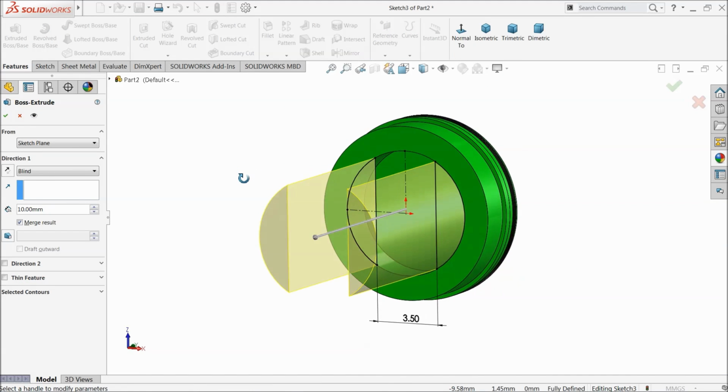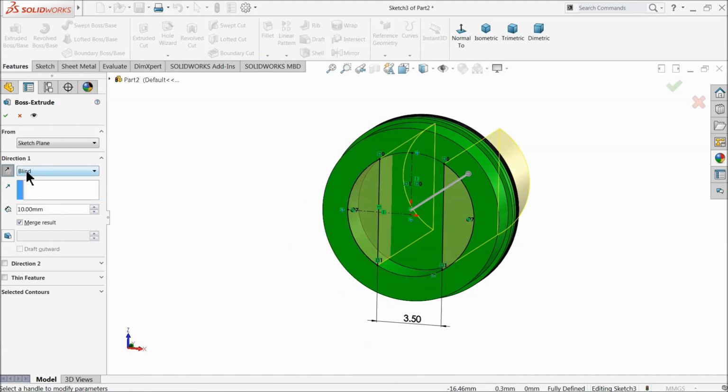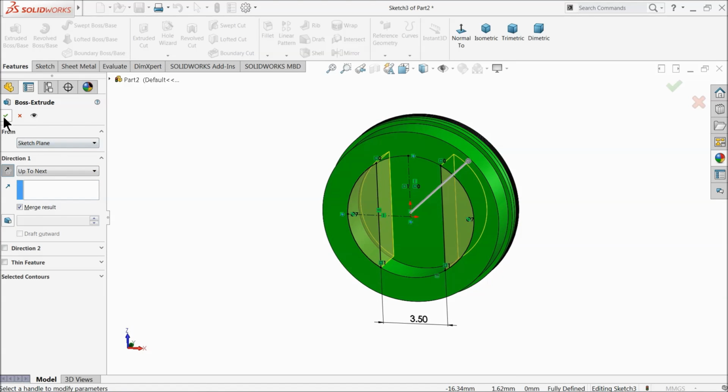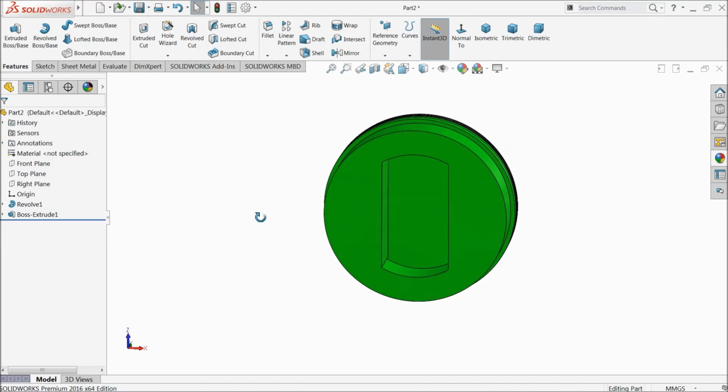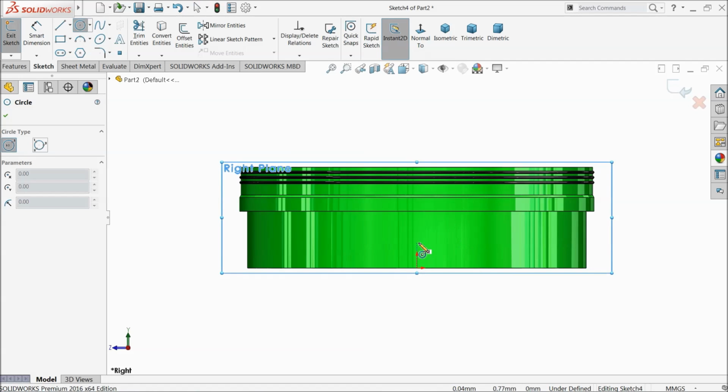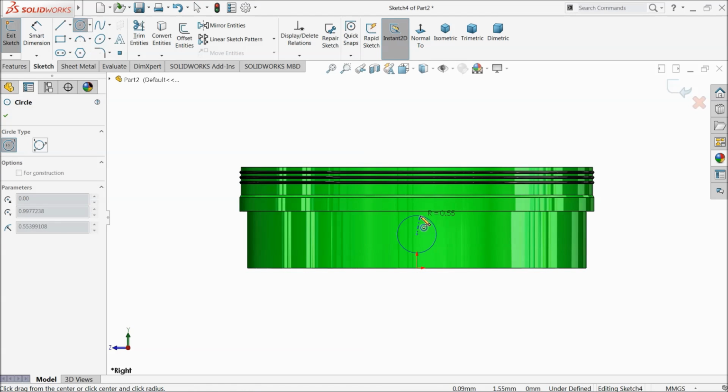Now select extruded boss, up to next. Okay, that's it. Now choose right plane, sketch, normal, and here we will make the hole for connecting rod or for pin.